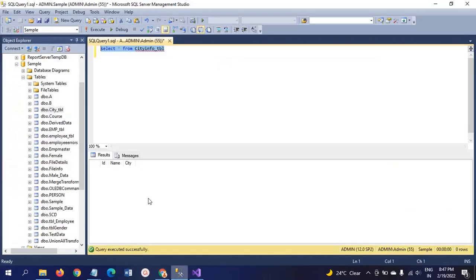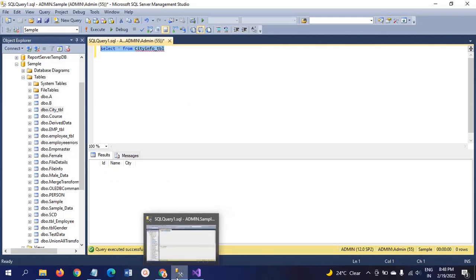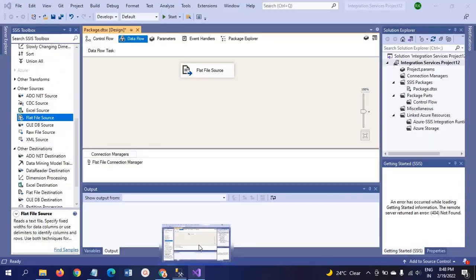My destination table is city info in the sample database. There is no data here, but it has the same structure as we saw in the city document, just three columns without any data. Now I want to dump those seven rows into this table after removing the duplicate records.